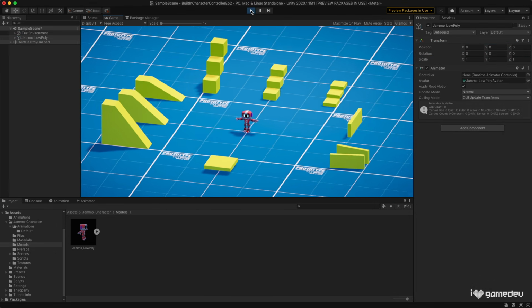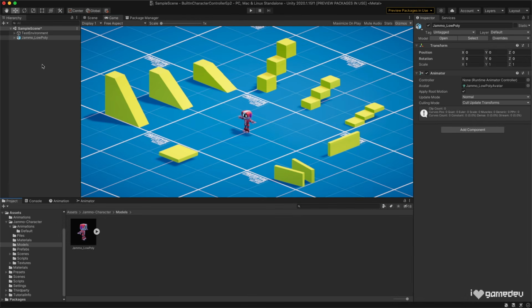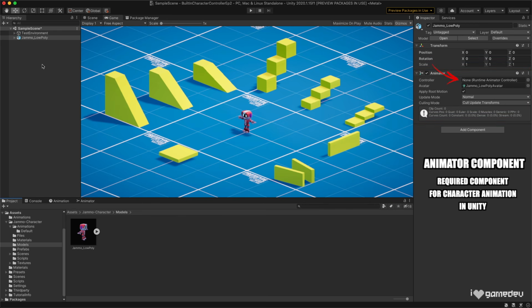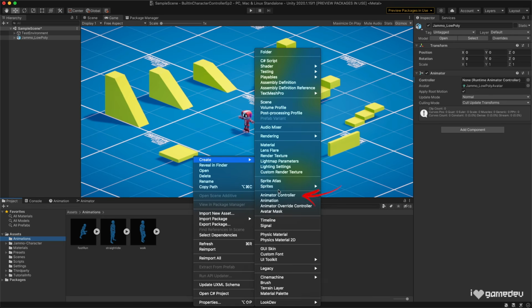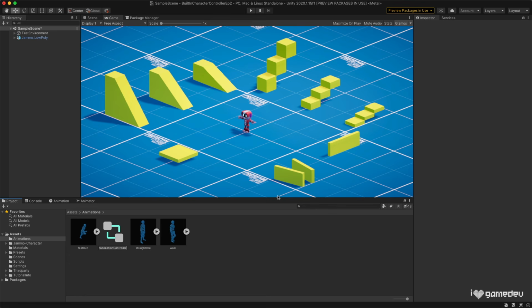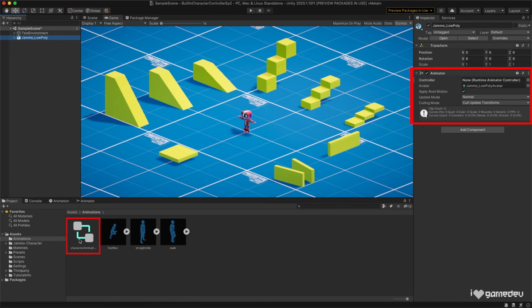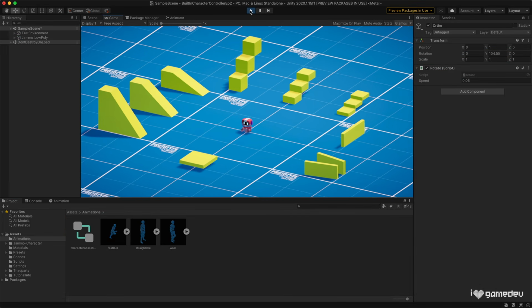Let's get Jammo animating. By default, models that have been converted to humanoid will come with the Animator component already attached and the avatar inserted. As a refresher, this component is required for animated game objects and hosts the Animator controller that will control our 3 movement animations. Next, in the Animations folder found in the Project window, we'll create a new Animator controller by right-clicking, going to Create, and selecting Animator Controller. We'll title it Character Animation Controller. We'll then drag that into the reference box of Jammo's Animator component. In play mode, Jammo still doesn't animate just yet.